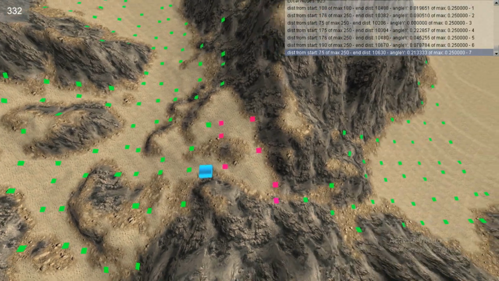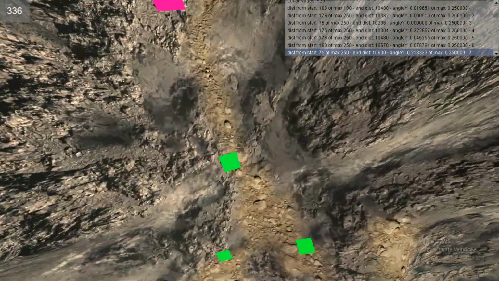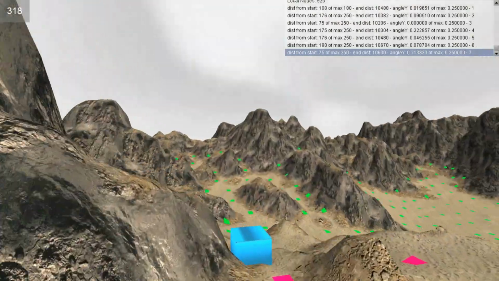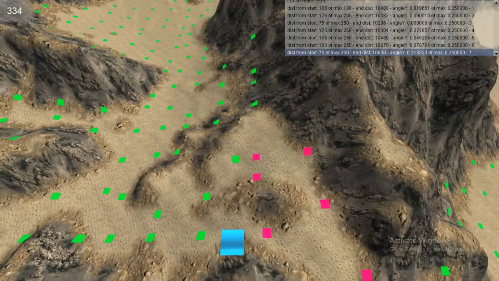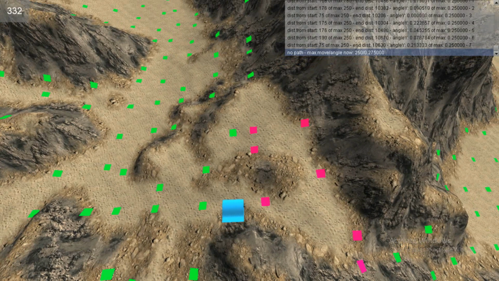No, so we can't go down there. That's way too steep. We're not going to go down there. So that'll be the last time it looks down there. It says no path. Maximum move angle now is 250. I'm allowed to move, and I've upgraded the angle that it can move to 0.275 instead of 0.25.